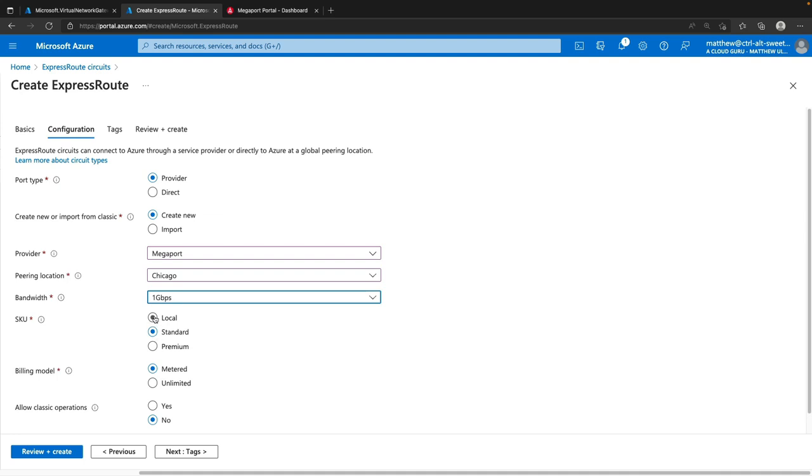And if you also notice, if we click on the local circuit SKU, the only billing model available is unlimited. However, if we go back to standard or premium, we can choose between either the metered or unlimited billing model. Again, we talked about this in our previous concepts lesson.